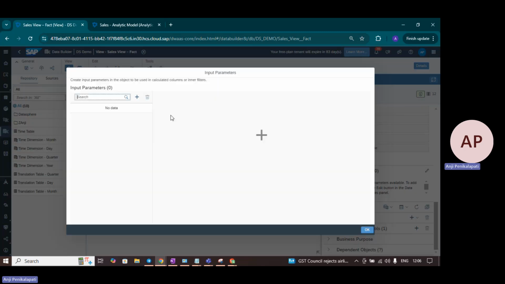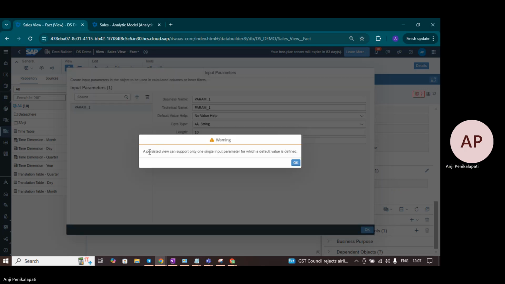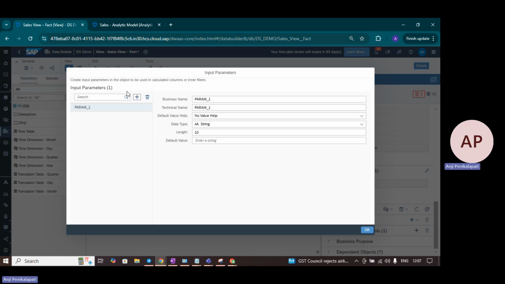Let's say I want to define an input parameter to see the data for store 1. So let's click on input parameter here. It says a persisted view can support only one single input parameter for which a default value is defined. Because we have already persisted this view, it's a warning.